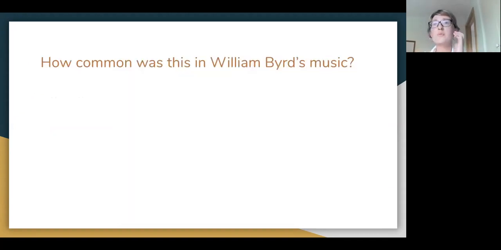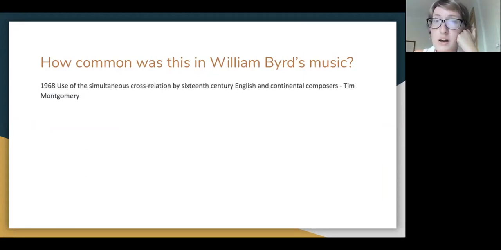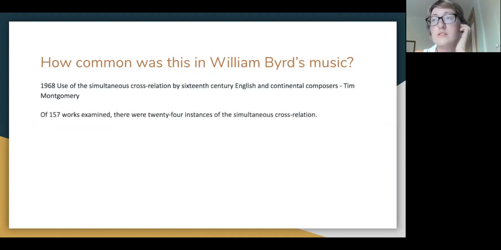So, how common was this in William Byrd's music? Well, I had a look at a thesis by this guy Montgomery from Richmond University from 1968, and he's done a large-scale survey of works by Byrd, not all of them, but particularly vocal works, and he examined 157 and found 24 instances of the simultaneous cross relation. Which means that it's not really common, it's not in every piece, but it's also not to be scoffed at, it's not just in a couple of pieces, it's probably in one in six, according to this study anyway.